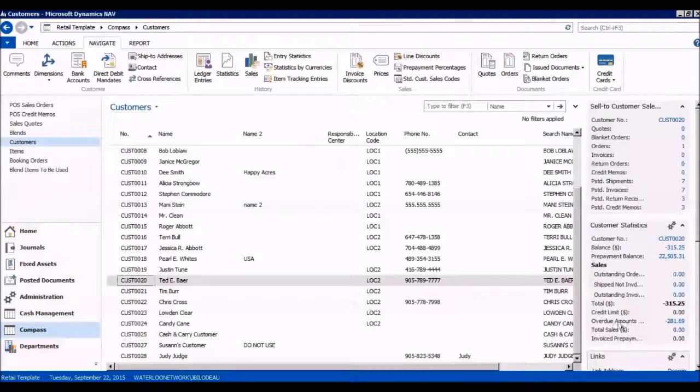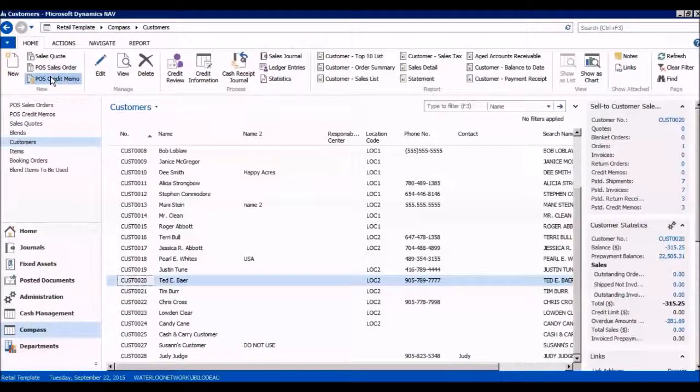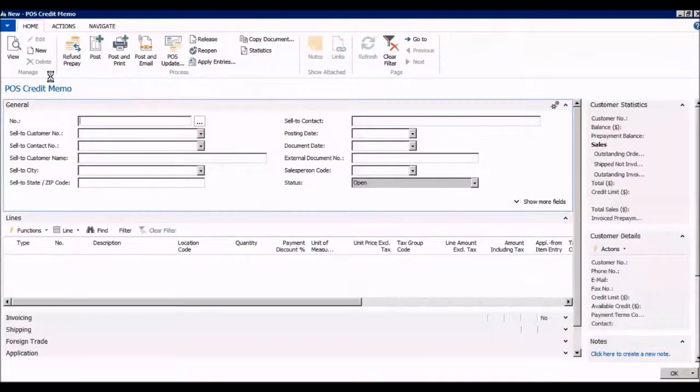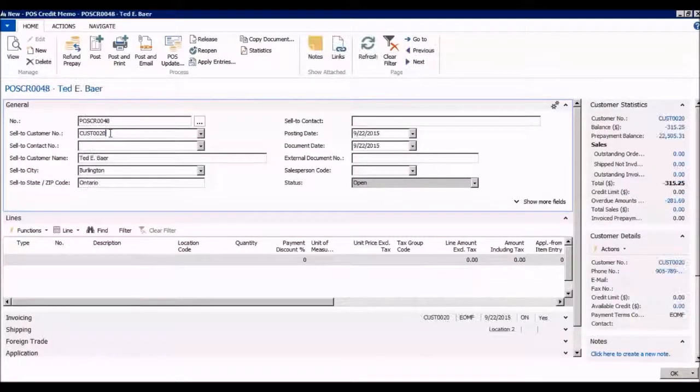So I'm going to close this off. And what we do if Mr. Bear came in, we would go to Home and press POS Credit Memo. The number will populate once I click down here in the customer number. Of course, Ted's customer number appears as well because I was already on his record in the customer list when I went to fetch a new POS credit memo.